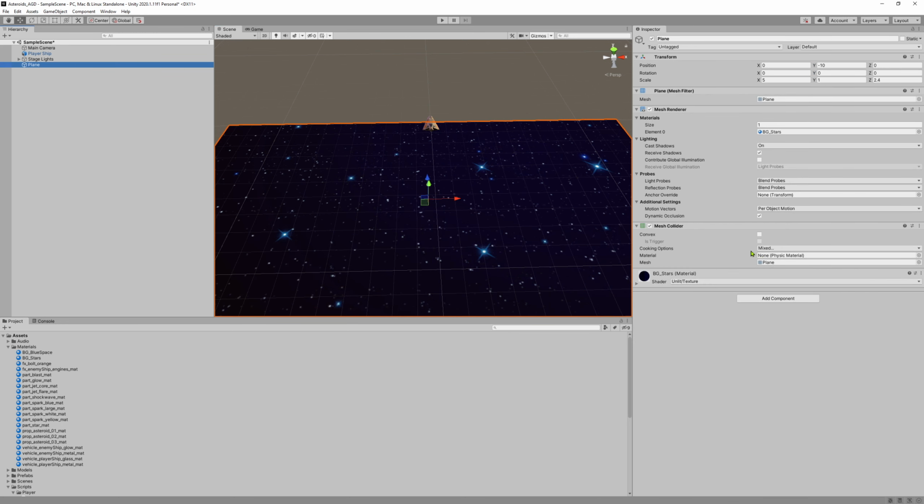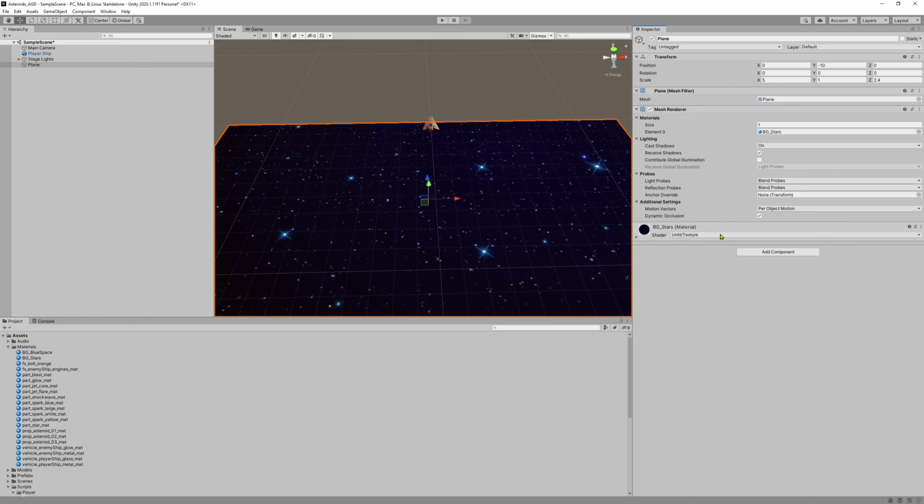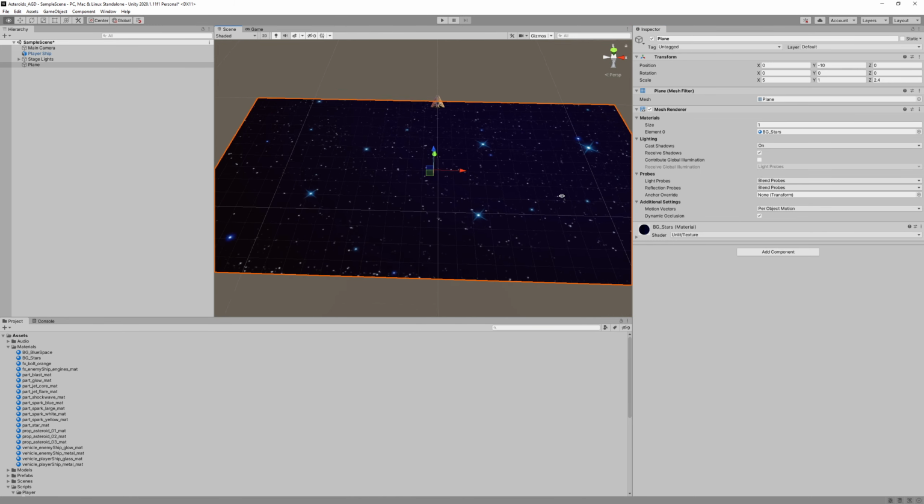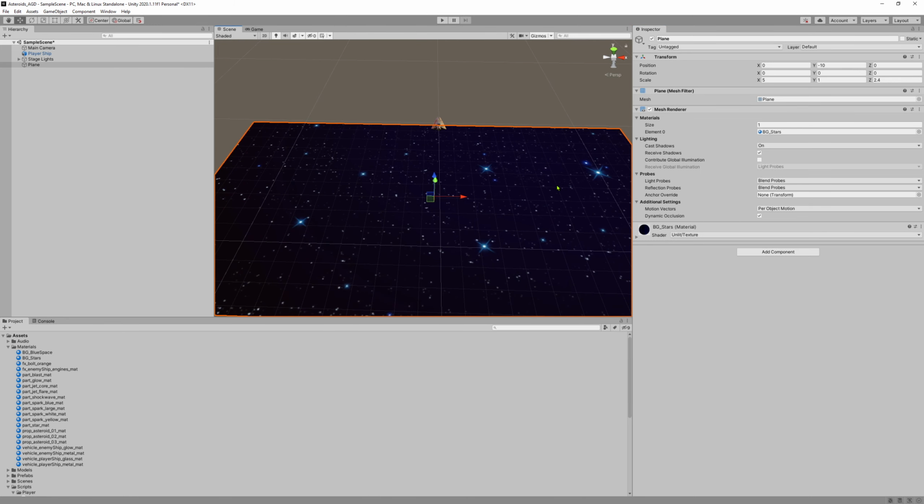Notice though that this does not have a rigid body, and that's because we don't want this to be affected by gravity. And actually this mesh collider is a little excessive. We don't need it. Otherwise, things could collide into this background screen and bounce off of it. So we could either disable it or even delete it if we wanted to, because we don't need the collider for this background. Nothing's supposed to hit the background and bounce off of it. That would be rather silly.